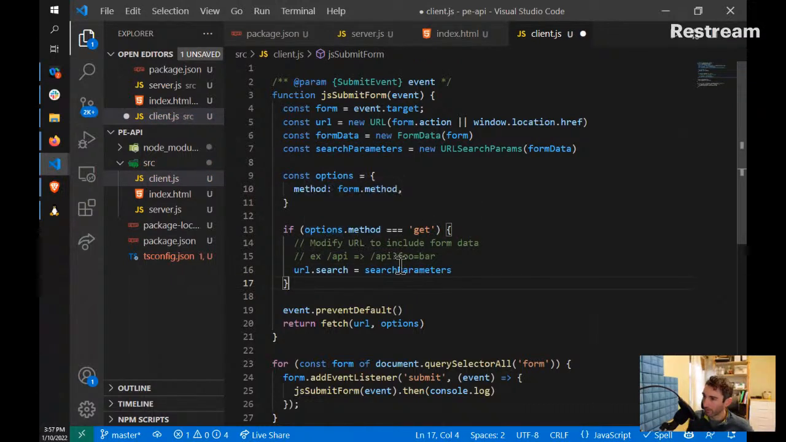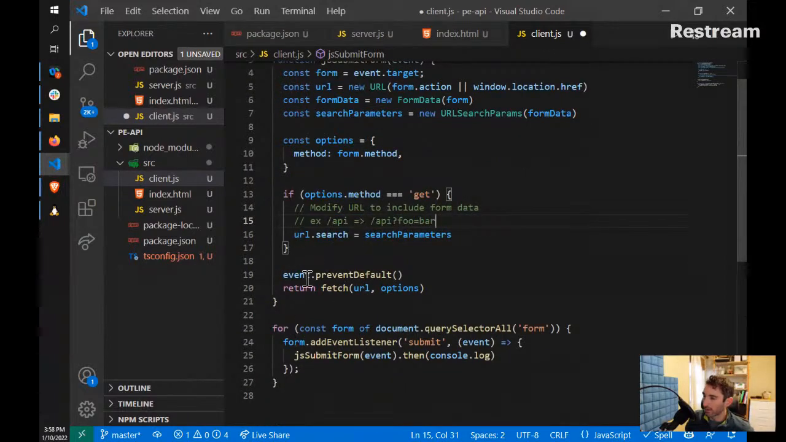But what we have here is, if we have a GET request, we're going to modify the URL.search and assign it to a search parameters object. And what that does is essentially accomplish what we have above, because we can either send this fetch request with a string, or we can actually send it with a URL object, and it will handle essentially doing this part, which is great. So I think that's all that we need for sending data in a GET request.